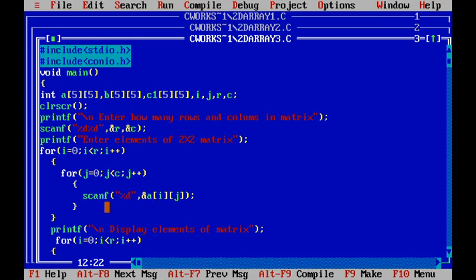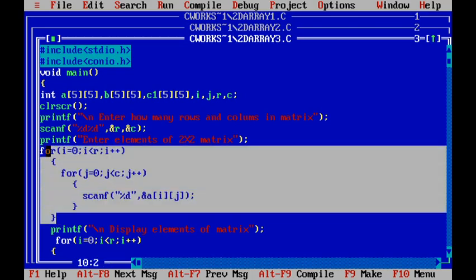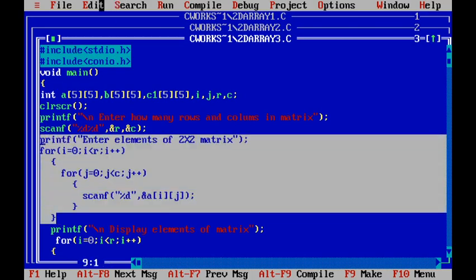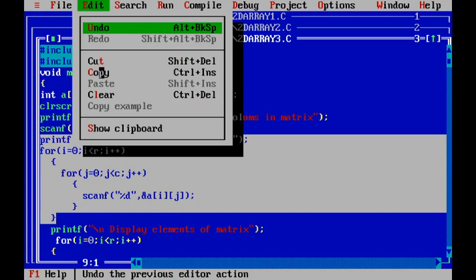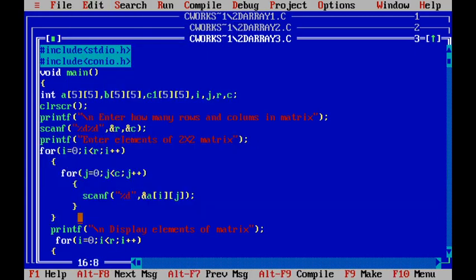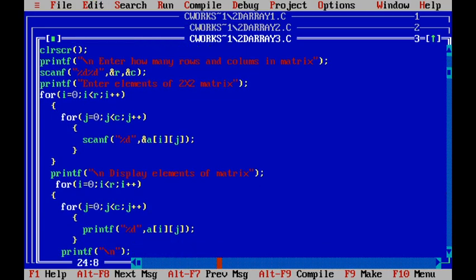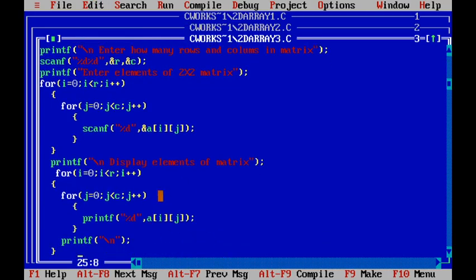So see, copy only this code: select it, go to Edit, click on Copy, and then paste this code by using Shift+Insert. Okay, no need to type this code every time. So first accept the elements, then display the elements of your first matrix.